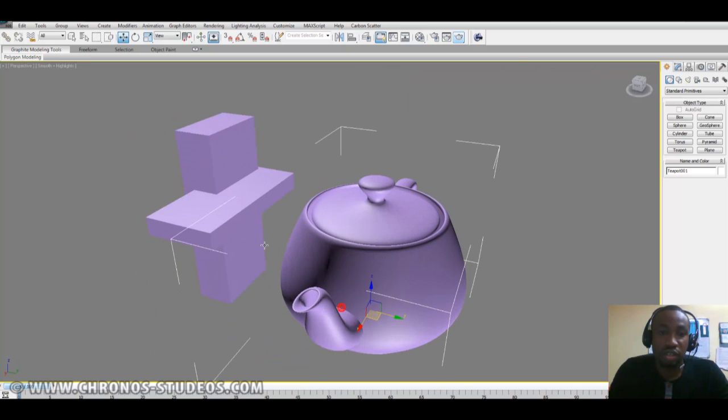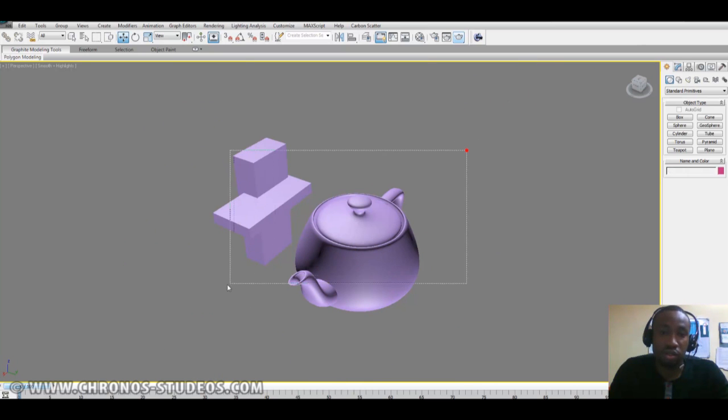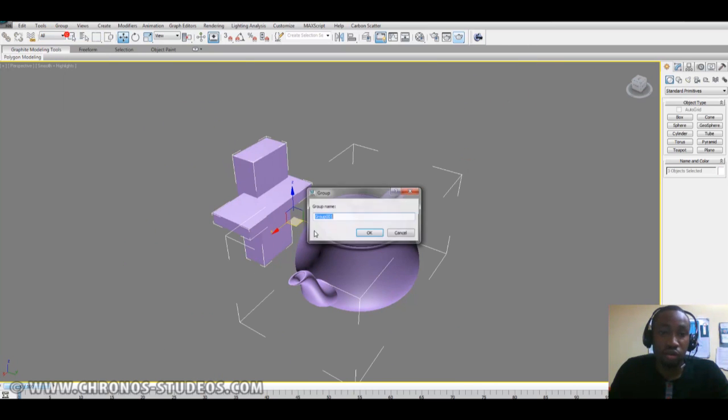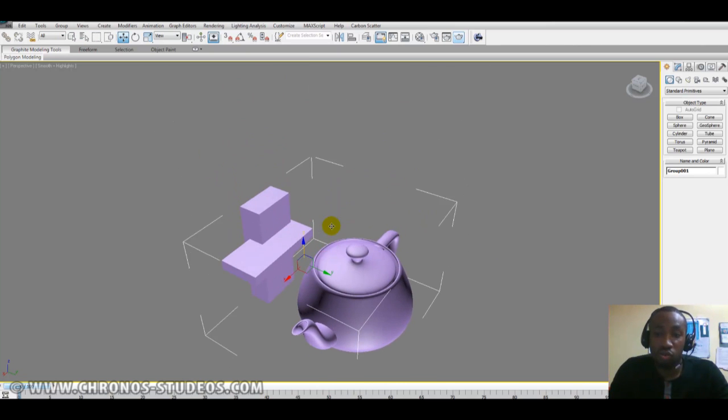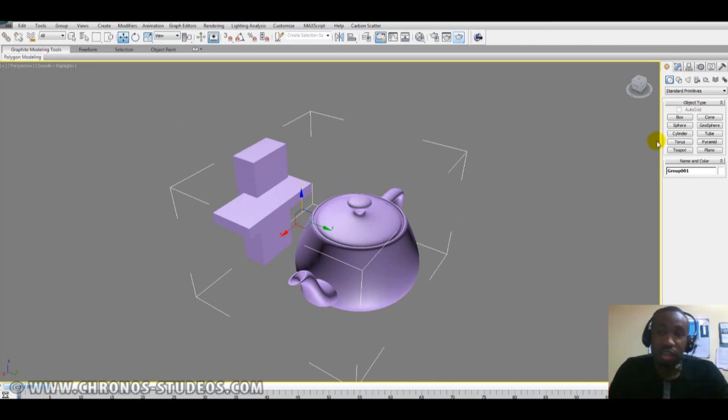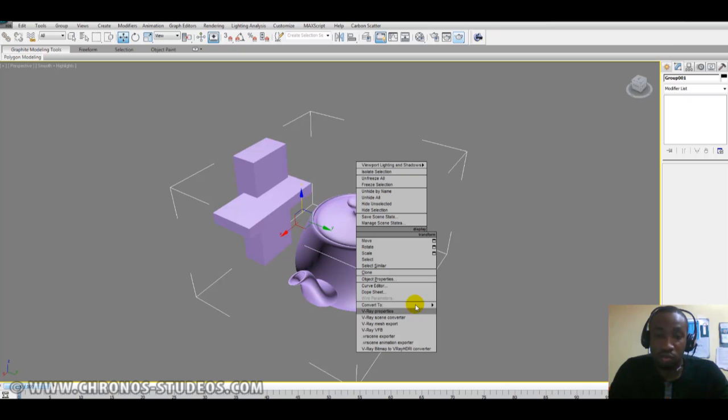Because you can see that these are actually three different objects. If making it a group makes it a single object for you, yeah, fine, but this is not going to work for Carbon Scatter. Why? Because it doesn't recognize groups, it only recognizes objects. So the only thing you're going to do is just convert all these objects, convert them to editable poly.